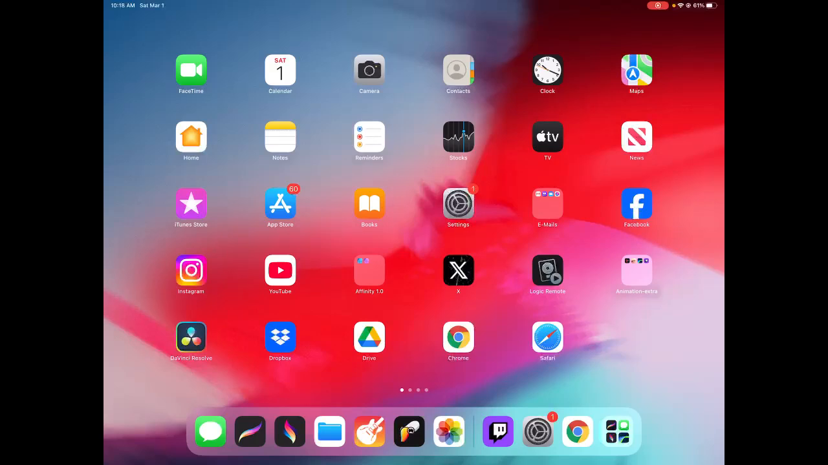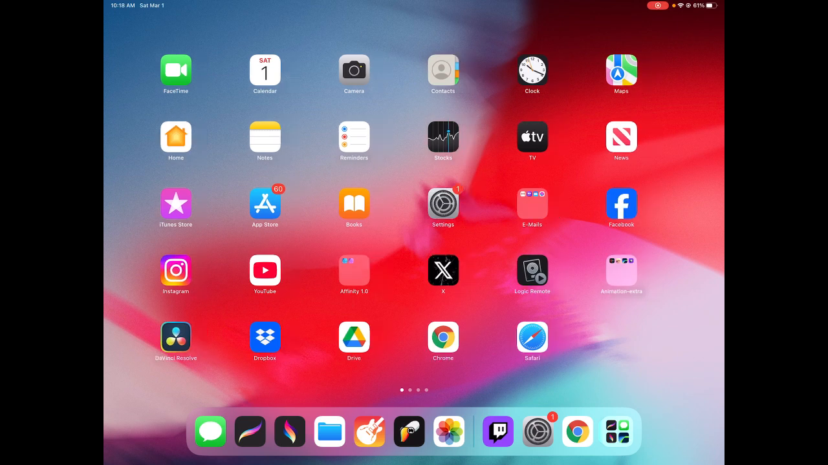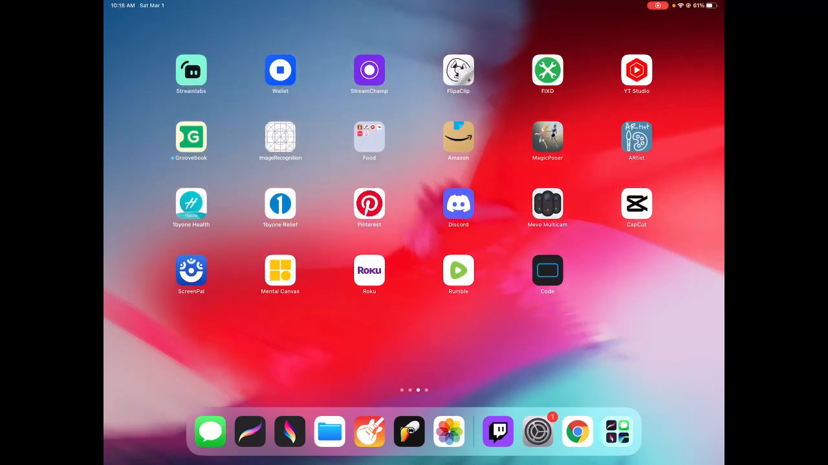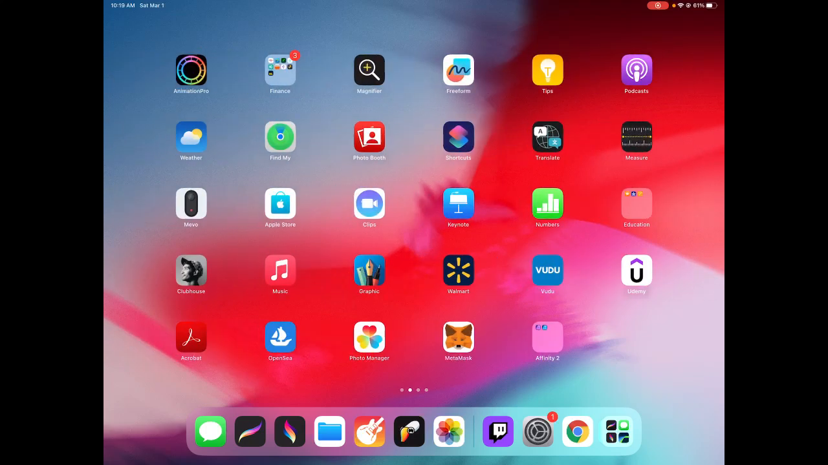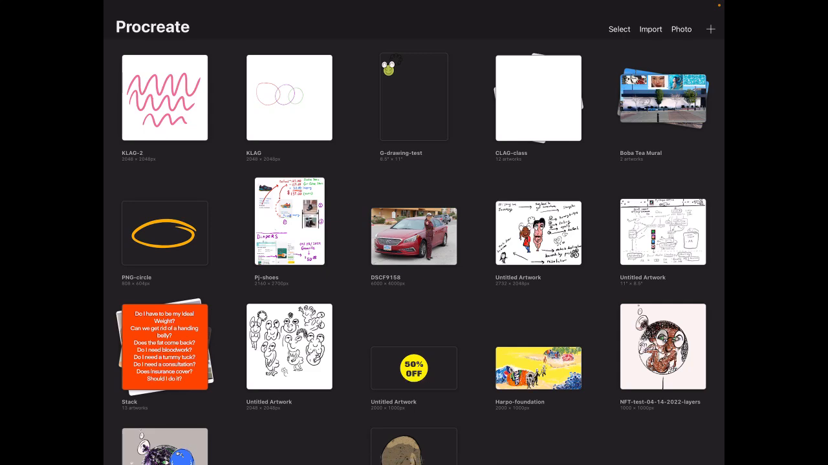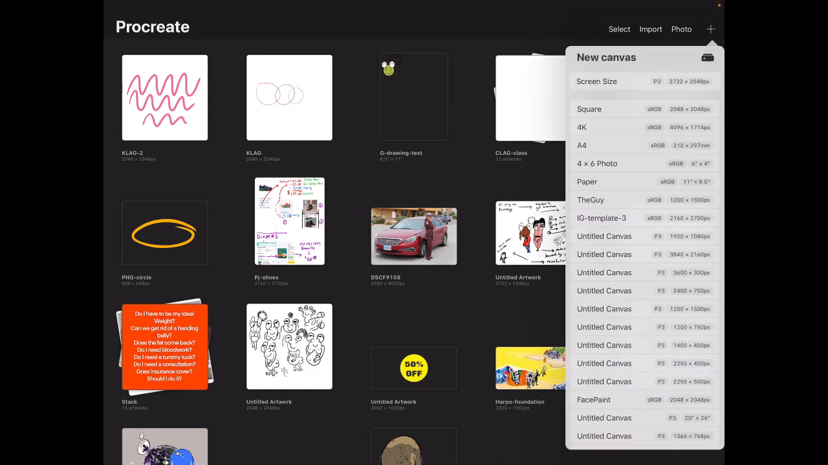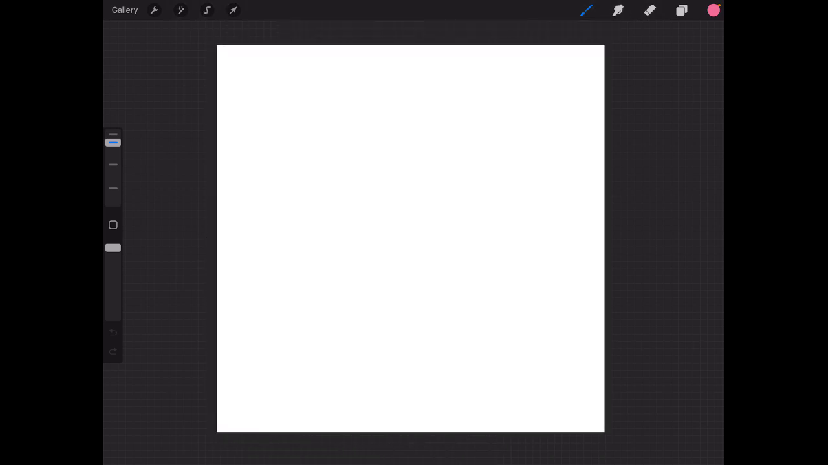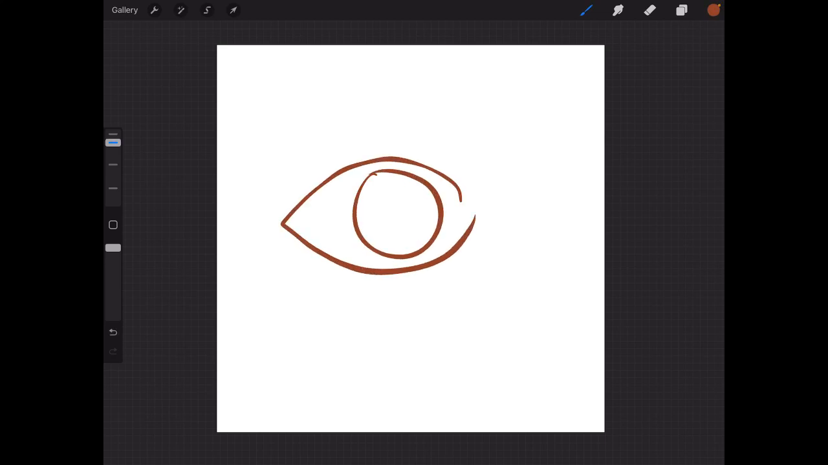Okay, let's do it for a third time. Start at your desktop. If you can't find Procreate, look for Procreate. It might be on other desktops that you have. Start Procreate. Let's start a new canvas. I'm just going to do square again. It opens up to new canvas. I'm going to draw something else in here. So let's just draw like an eye. Okay. So we know that indeed it is a different canvas.